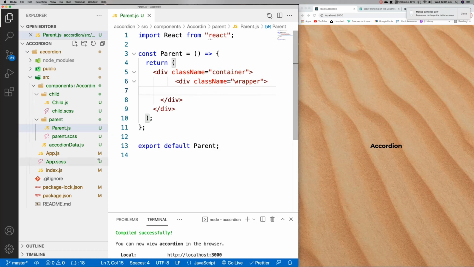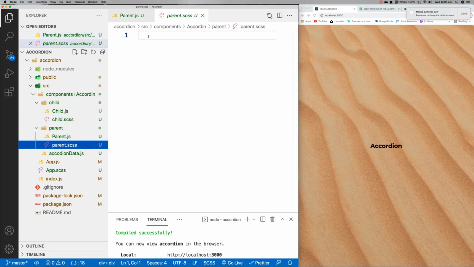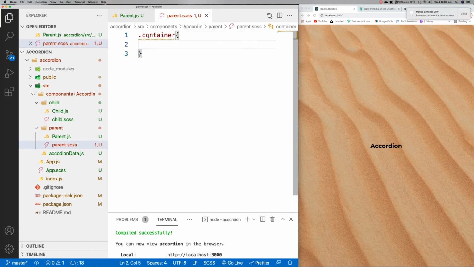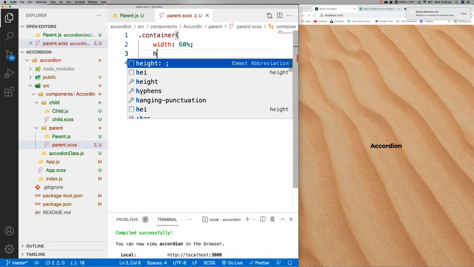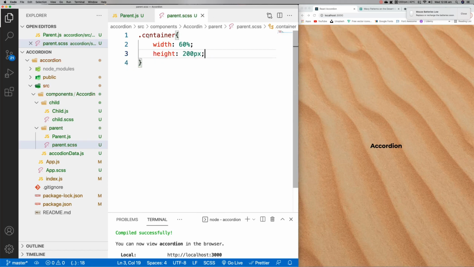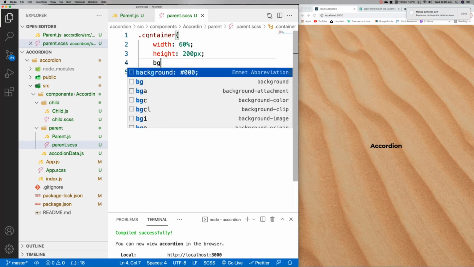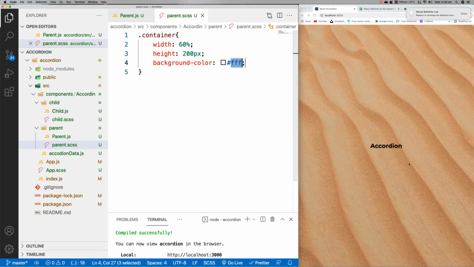So I'm going to style this one now. I'm going to parent.css. I'm taking this class name container and giving width say 60% and giving some height, say 200 pixels. Later I'm going to take out this height and put auto. For the time being, I'm leaving it as 200 pixels, and I'm giving some background color, white. So I want to see what's going on here.